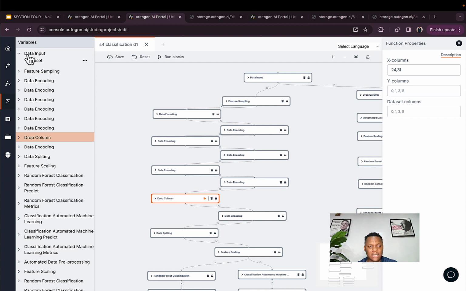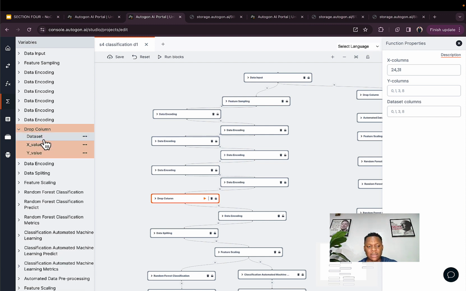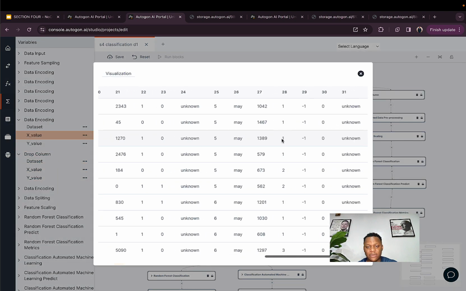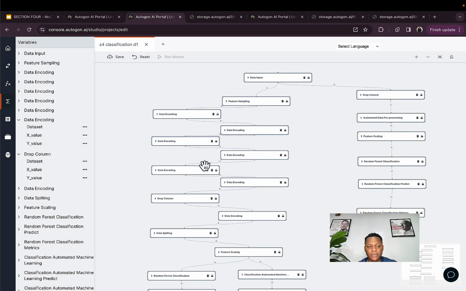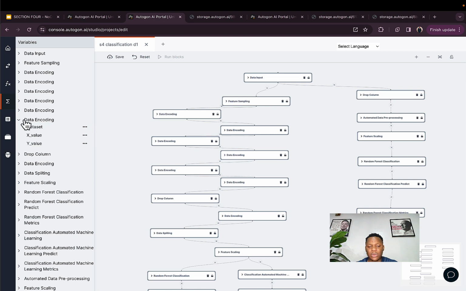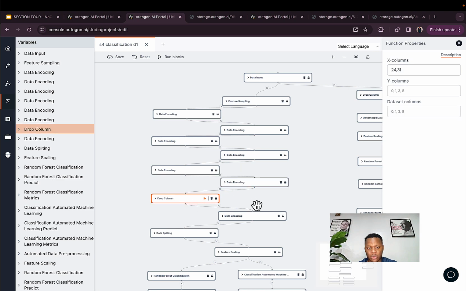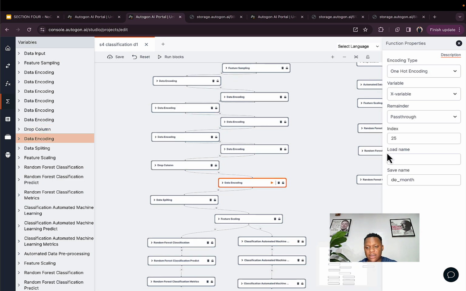Yeah, we had to drop column. So 2 items needed that drop column, and that was like the contact. So we dropped column of contact. Let's quickly open this data set. We're having unknown at index 24 and index 31, so we dropped them. Yes, so we don't pollute the accuracy of our model, so we dropped those columns. Then we encoded the month, and yes, we did one hot encoding, and we encoded the month variable, month column.